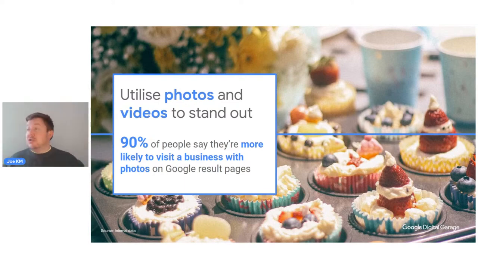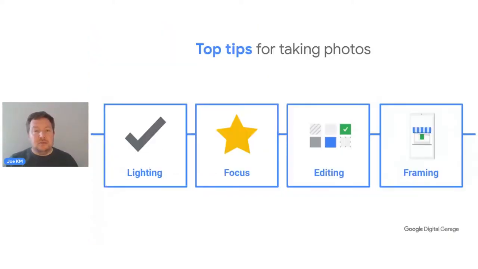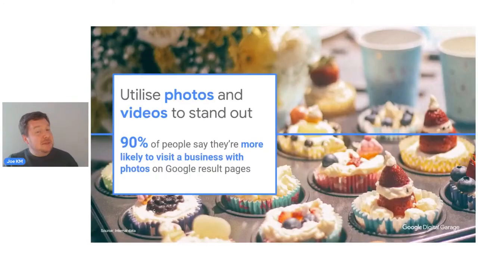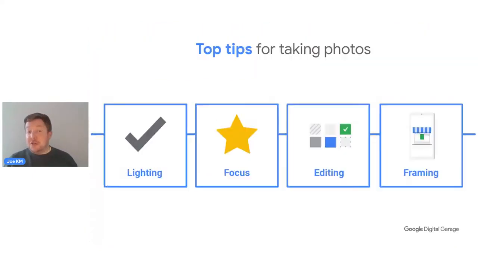So research your surroundings, research these other businesses near you. What do their pictures say? What have they included? Often if you spend that 10 minutes researching it, you'll see the best, you'll see the worst. But now you'll be able to add yourself to the best rather than just compromising with the worst. 90% of people say they're more likely to visit a business with photos on the Google results page. So well worth spending that time on.